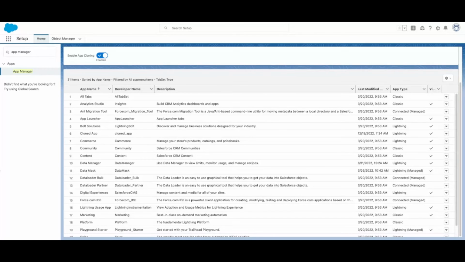And there you have it. Now you have a new cloned app that you can use.